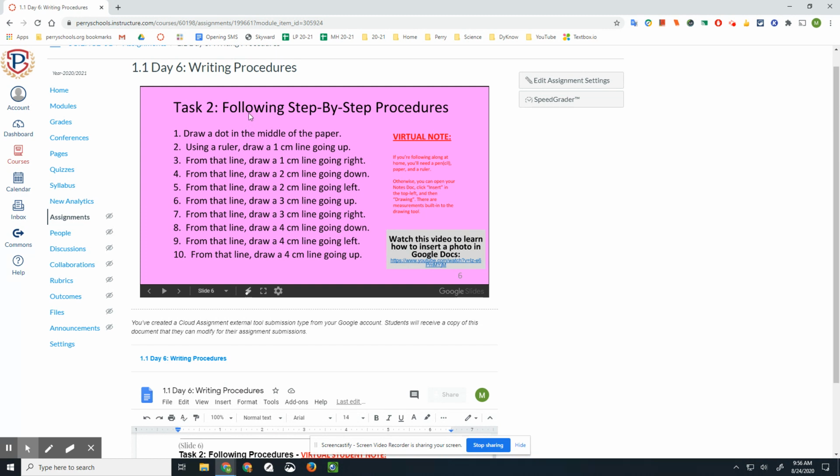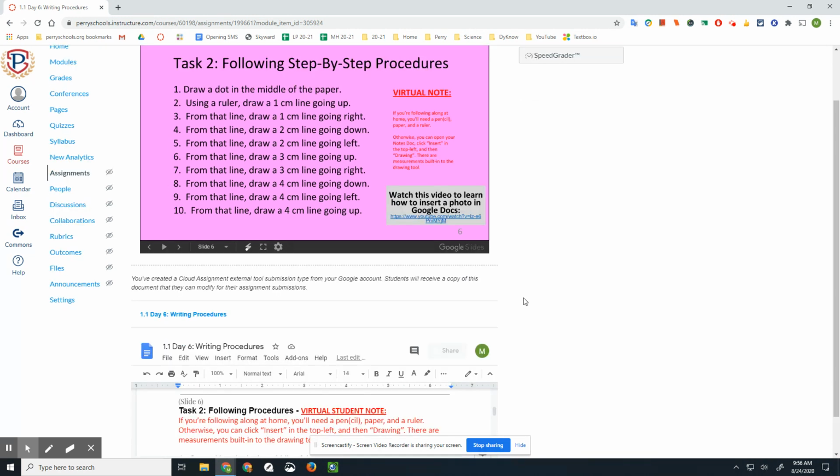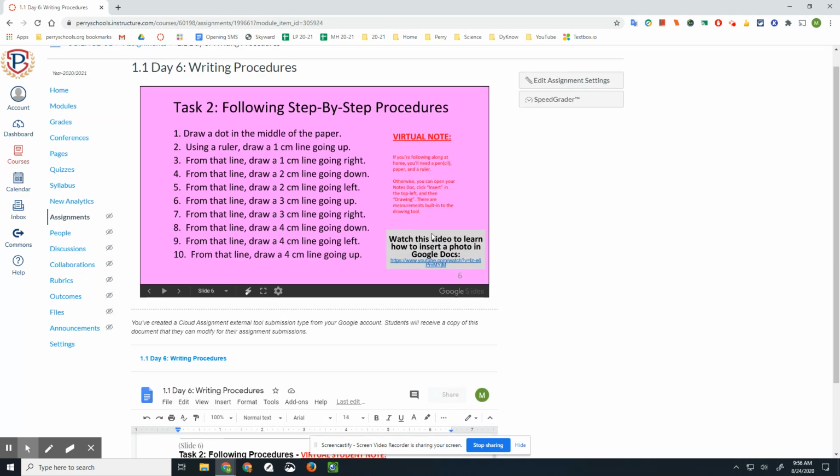If you have a pencil and paper and your camera works, and you have a ruler, you can do it just on paper, and you can take a picture of your drawing and insert it into the document. This right here is instructions on how to do that. You click on this, it'll take you to a video, show you how to take pictures.